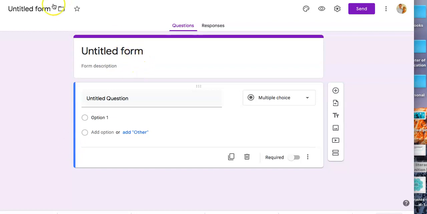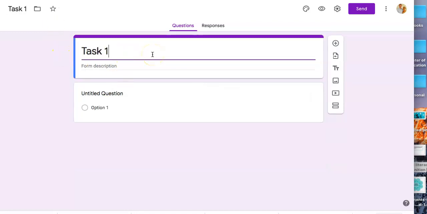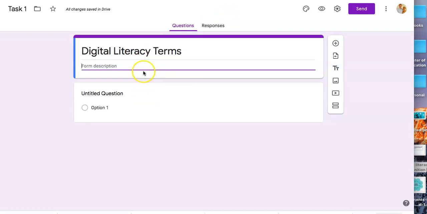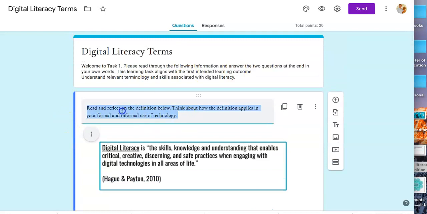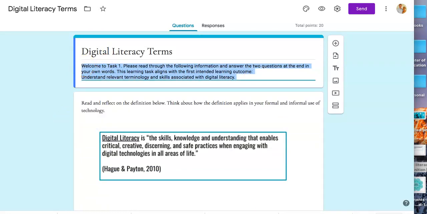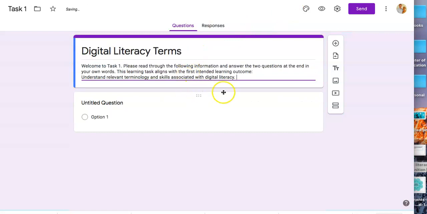So, untitled form, we're going to call this assignment, well, we'll just call it task 1. And then up here we can actually say digital literacy terms. And here where it says form description, you can put in your instructions, which is what I'm going to do. And I'm going to be naughty and just copy and paste that so that I'm not taking too much time. And then you can jump into your question.